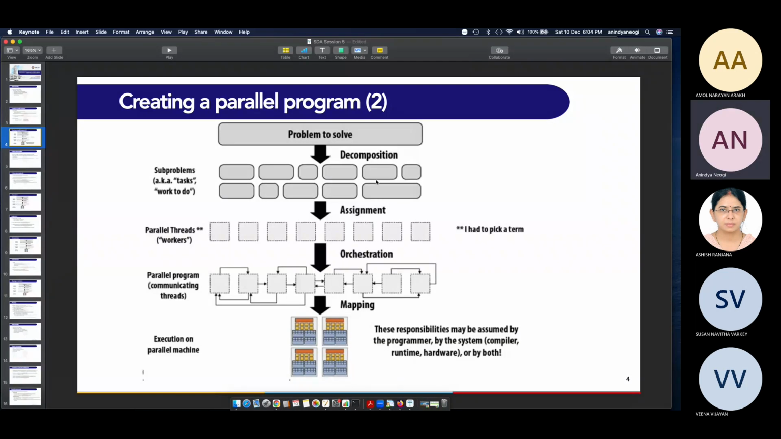So the first step is decomposition. This is probably the most important step from a programmer standpoint: how do I break up my problem into parts? We'll talk about some kinds of decomposition here. In fact, we'll spend another session later in this course going very deep into problem decomposition.